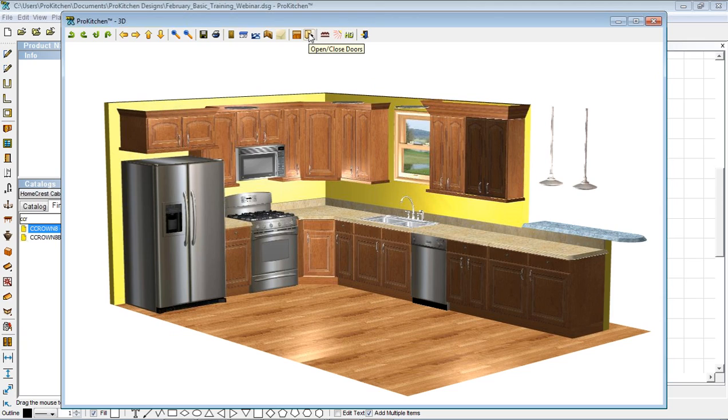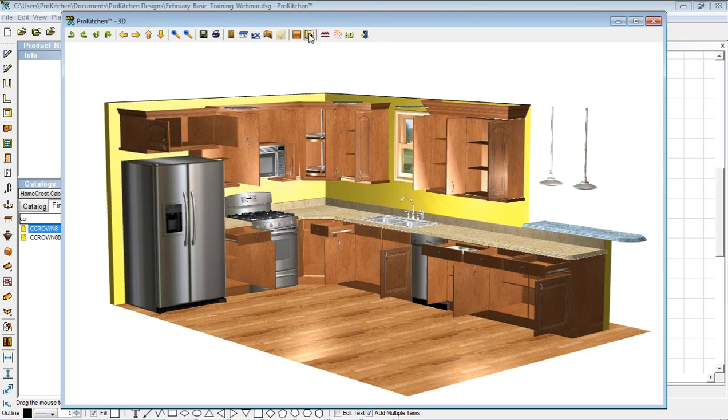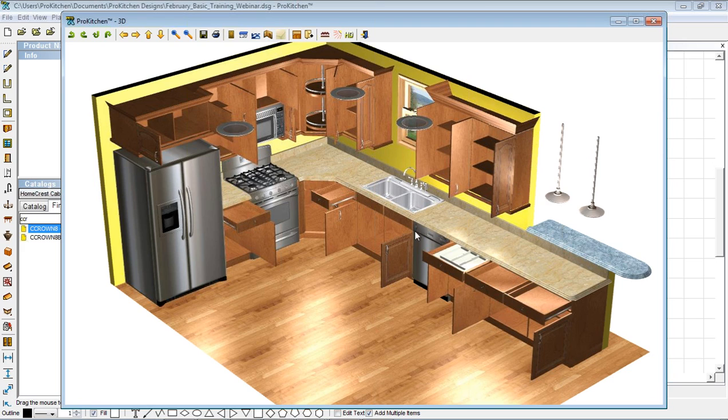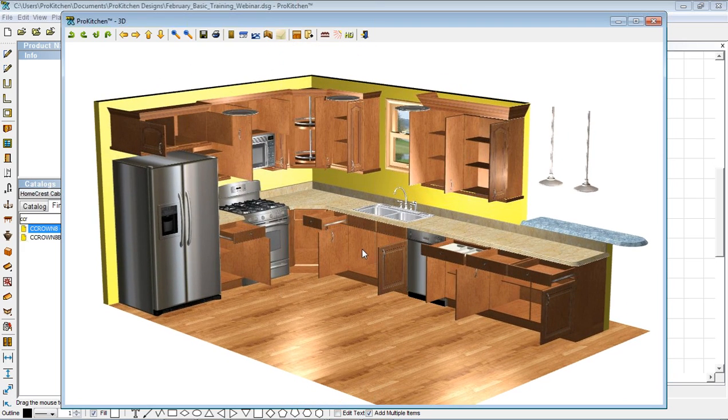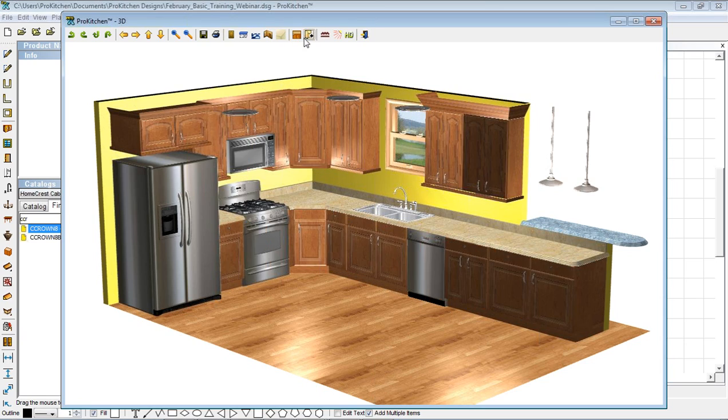This button here will open and close all of the doors. Here's our Lazy Susan. There's the cutlery tray we put in. I forgot to put in a wastebasket. I usually have a wastebasket in there. So you can add the details and see them when you open the doors.